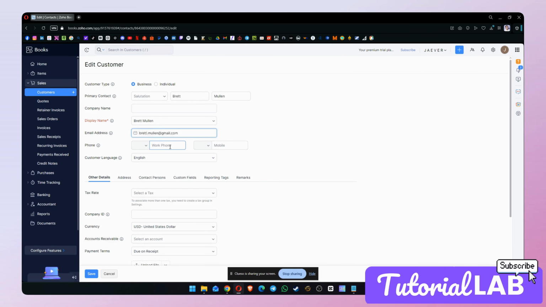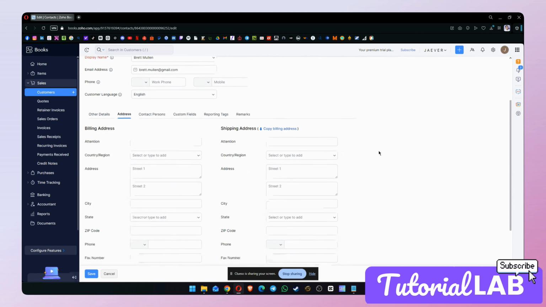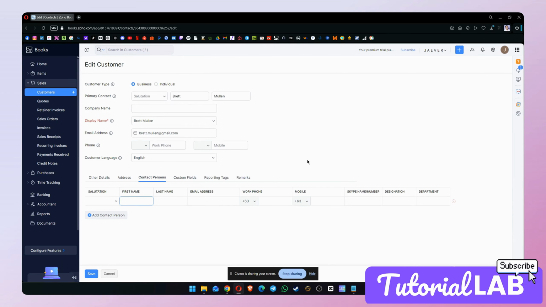If we need to change the phone number or mobile number, we can update the information here. We can also edit the billing address, shipping address, and contact persons. If we want to add or remove contact persons, we can adjust this section.